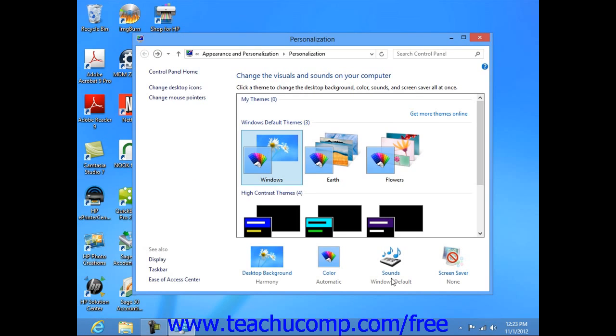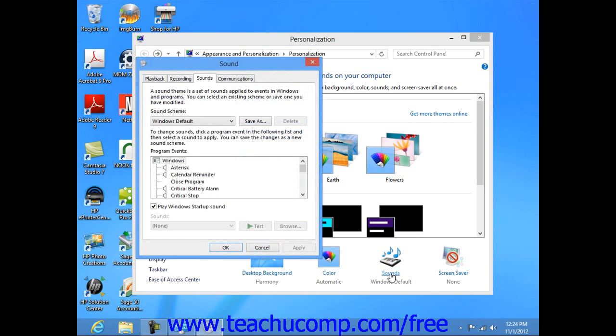You can click the Sounds icon that appears at the bottom of the personalization screen to open the Sounds tab within the Sounds dialog box. You can use the Sound Scheme dropdown within this dialog box to set a new default sound scheme to use for the events that occur within Windows. You would then simply click the OK button when you're done here to return to the personalization screen.